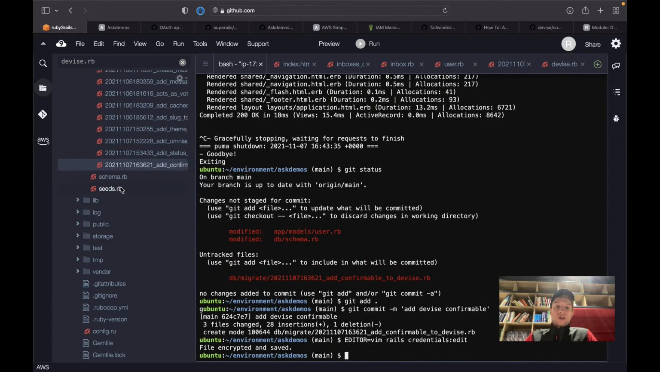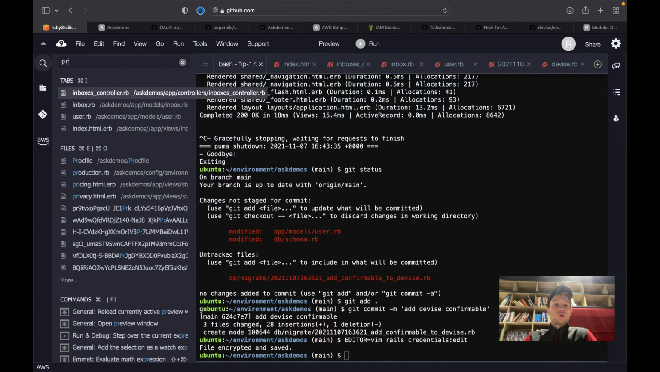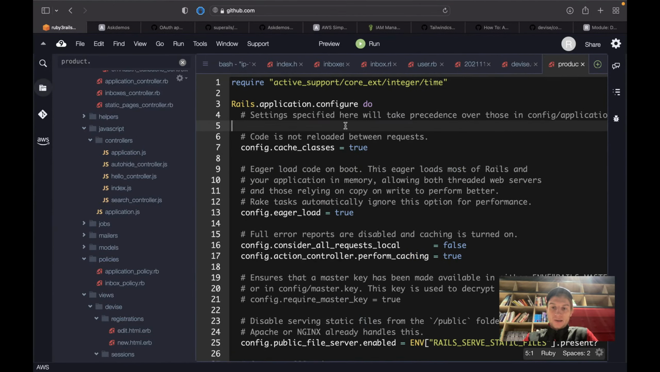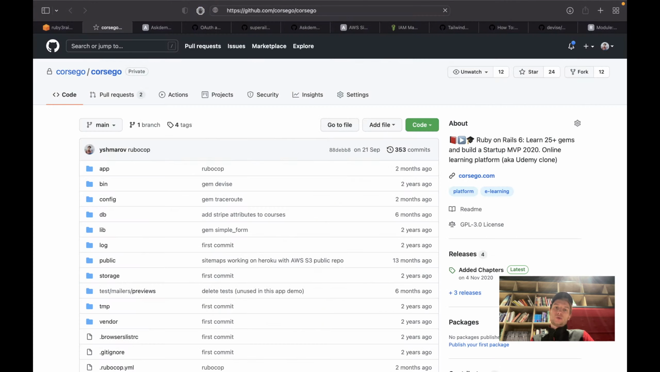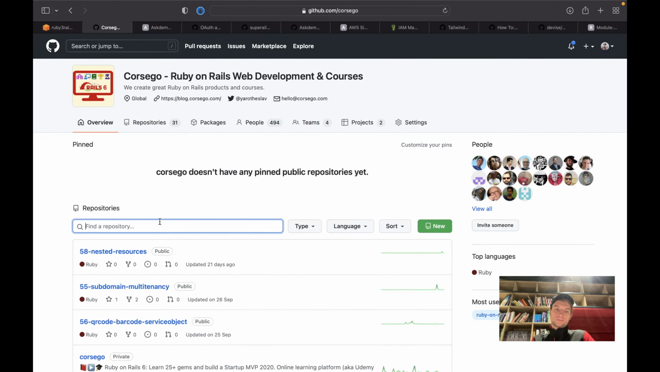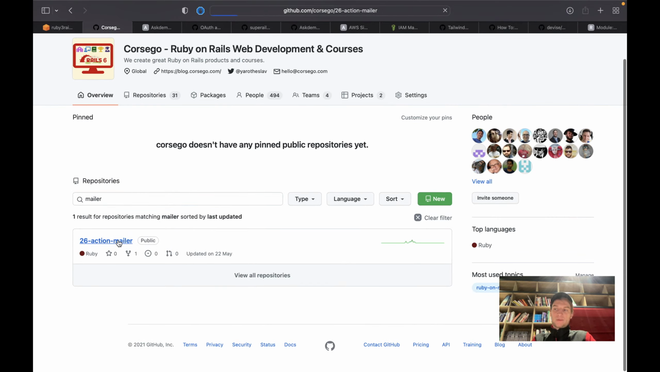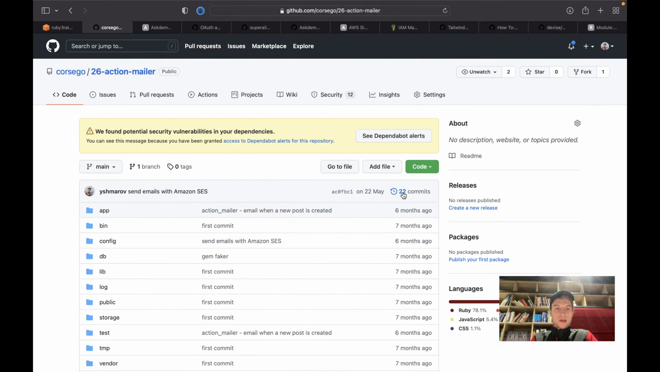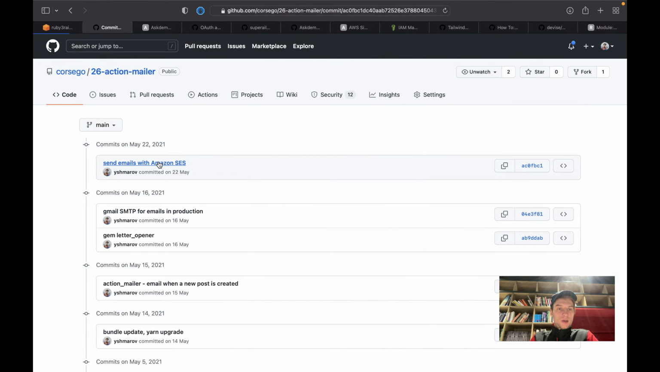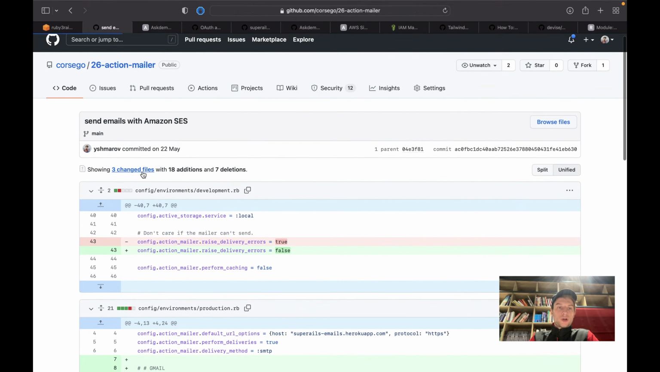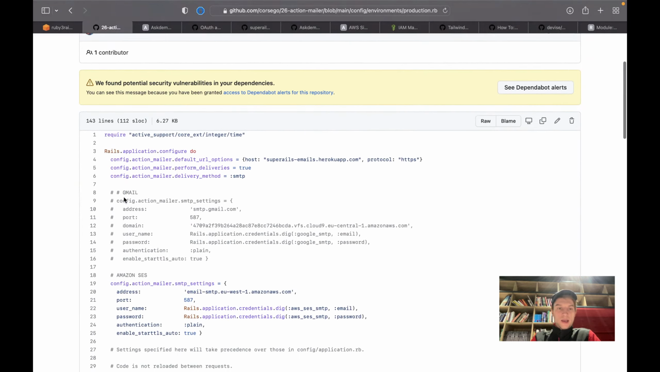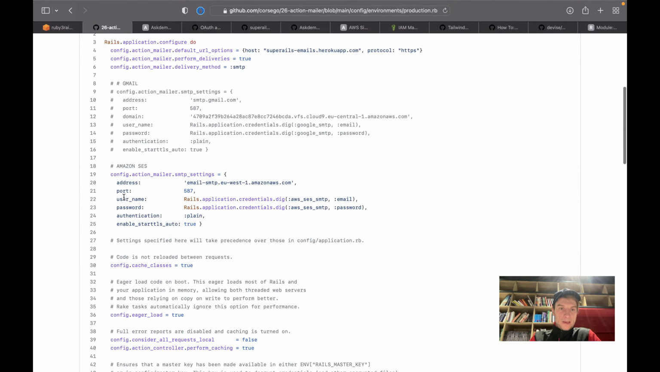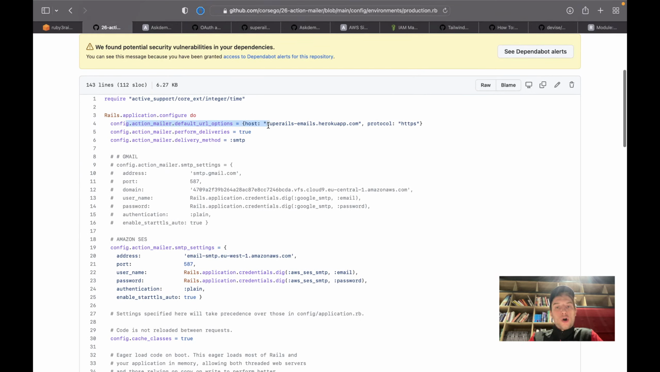Okay, and now how do I set up my SMTP settings? So I go to production.rb, and here I need to have some action mailer settings. Now I've done this before. If I go to Cosigo, mailer, I have this repository with action mailer. I'll go to config, environments, production.rb, and see what I've added here before. So action mailer default URL options, perform deliveries, the delivery method.